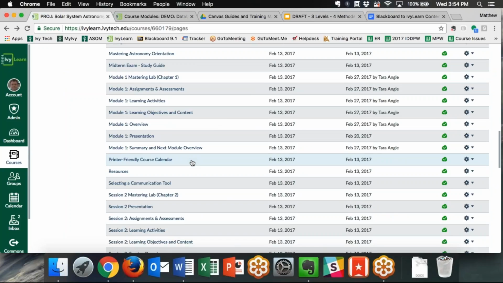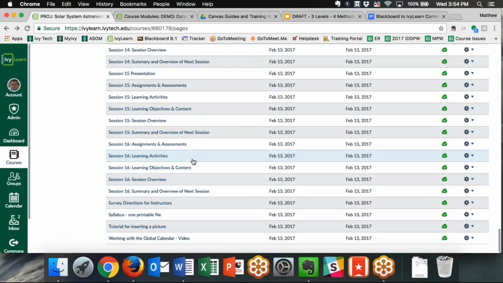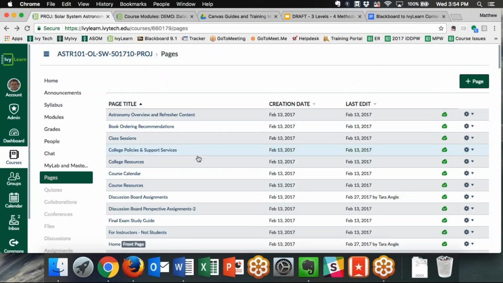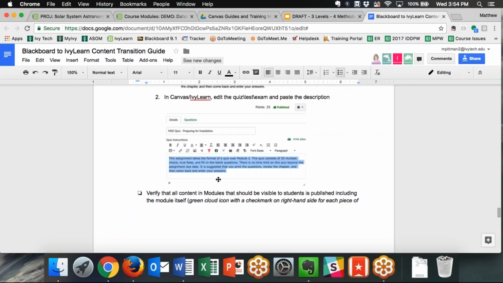That's one of those things you're going to want to think about when you're building out your courses: if I dump everything, am I going to get 15 pages and have to delete 14 of them? Because that can be a pain. Let me jump back over to the transition guide.